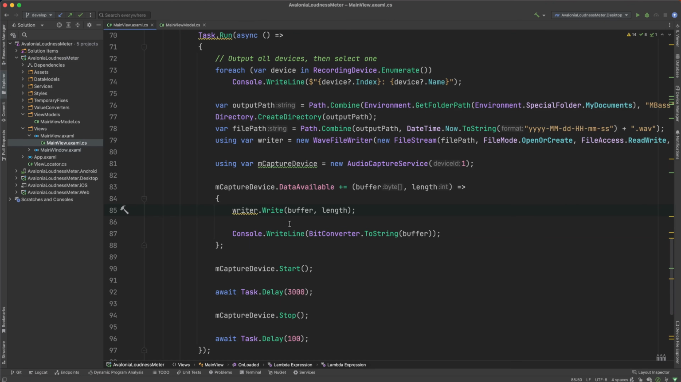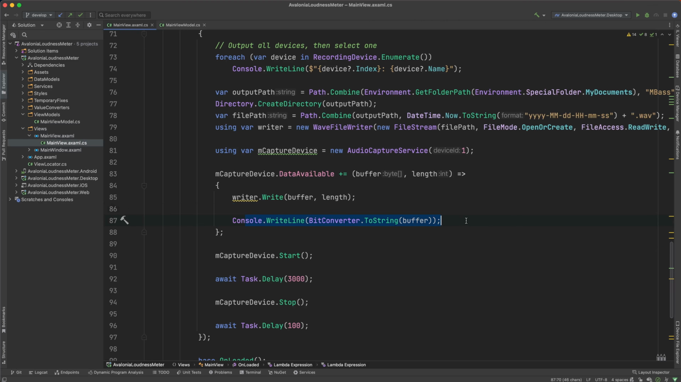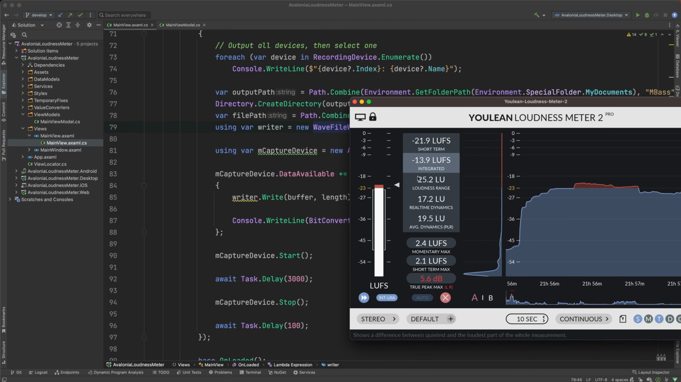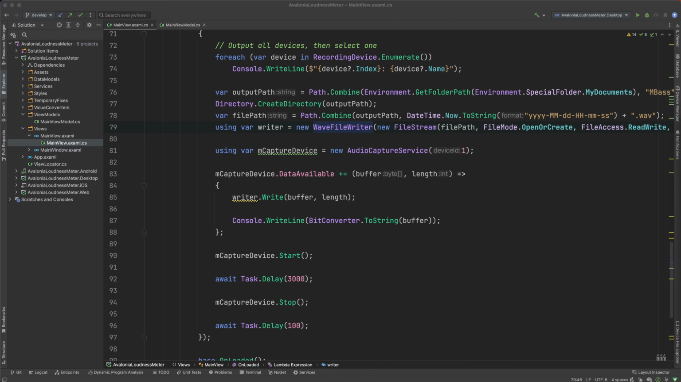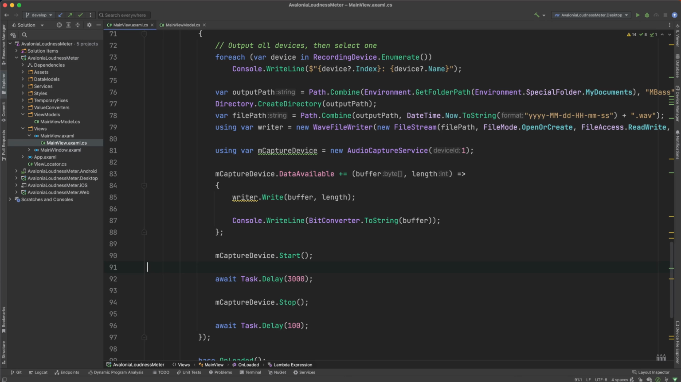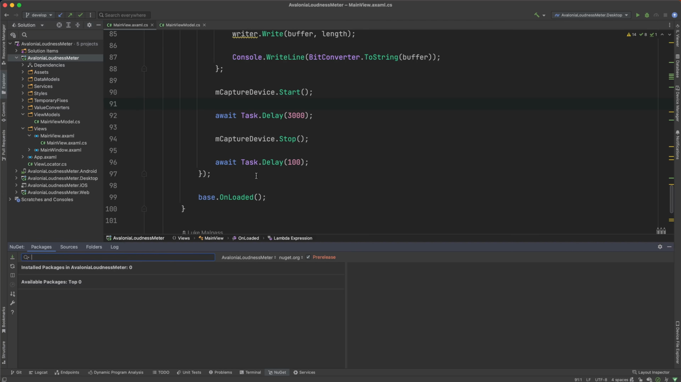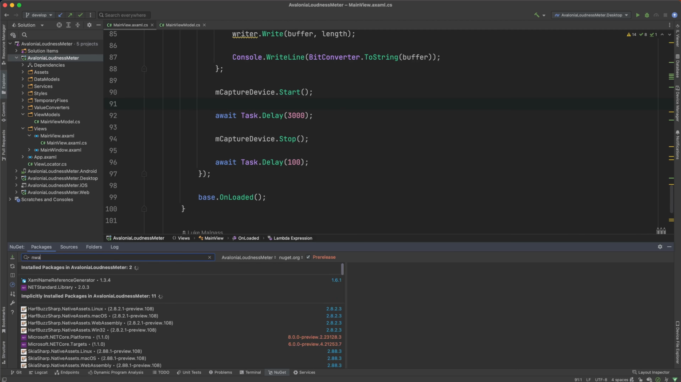So next up, we want to replace this code that simply at the minute outputs to the screen and saves as a WAV file with processing the audio so that we can get something like this loudness meter here. To do that, we're going to use a library called NWaves. If we just install that, in the Avalonia loudness meter, manage NuGet packages, just type NWaves.